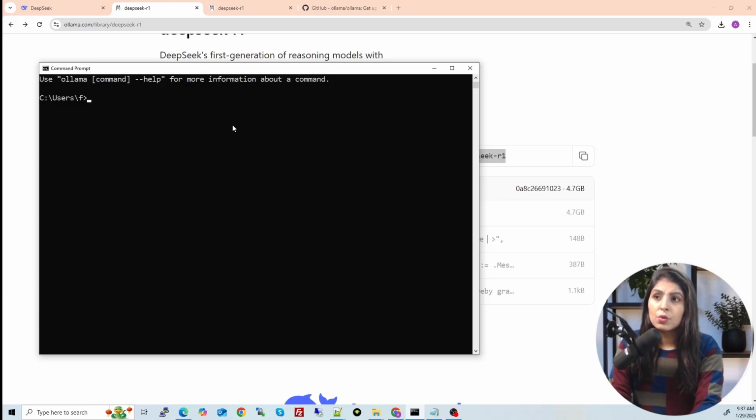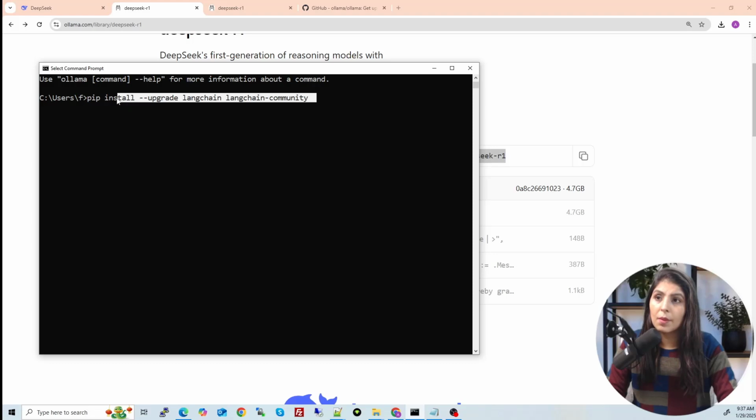After that, you also need to install LangChain and LangChain community. You can install that by writing this command: pip install --upgrade langchain-community. All these commands are mentioned in the description section. You can get these commands from there and execute them. So this is the second step.